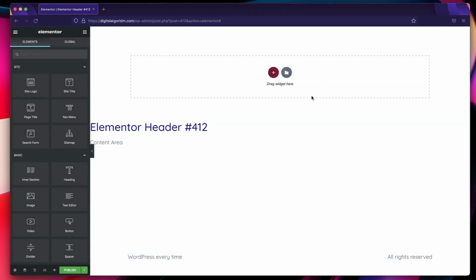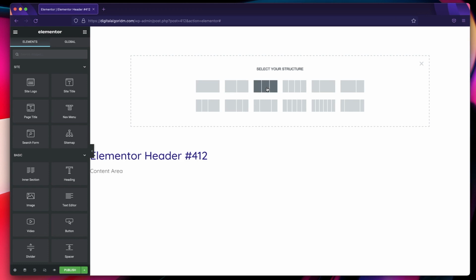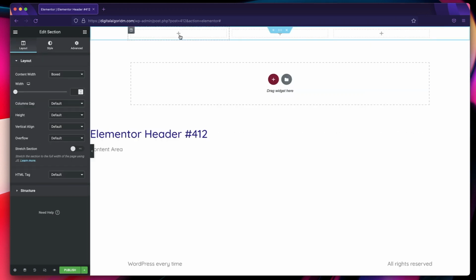So I'll just click on this X button. Again, I'll just click on this plus. I'll add 3 columns. I want a logo in the first column. I want a menu, right, where users can use that to navigate through my website. And then finally, I want a button, right? So let's start with the logo.